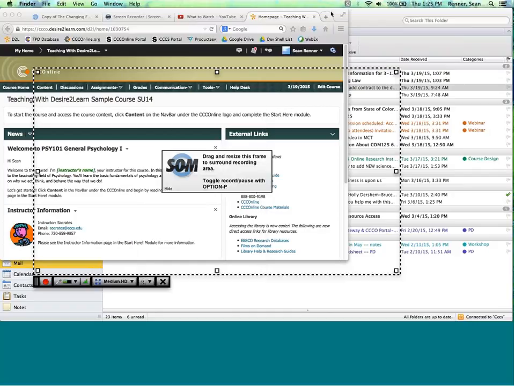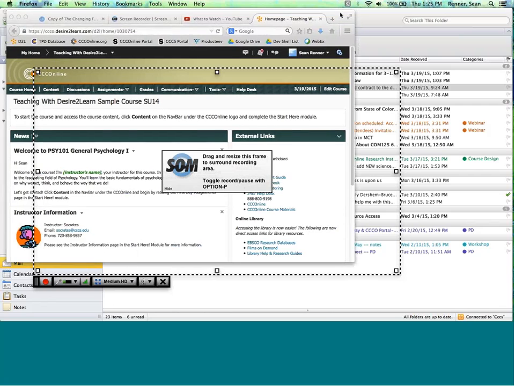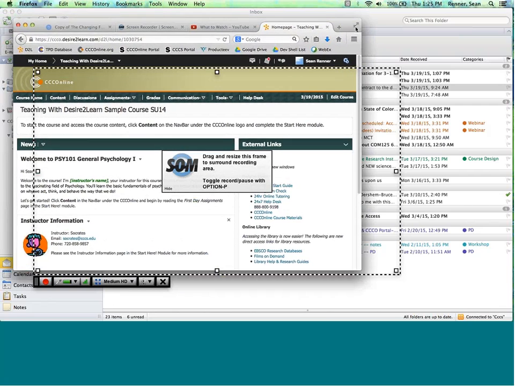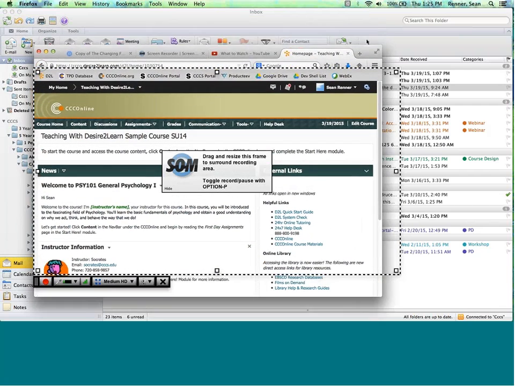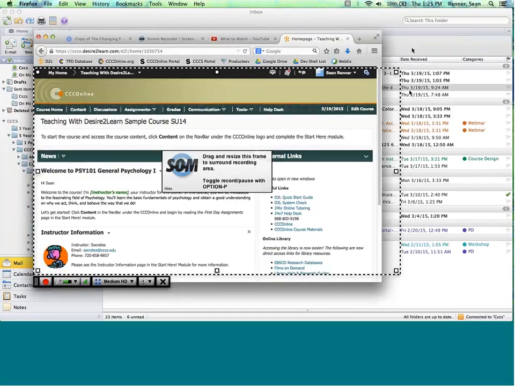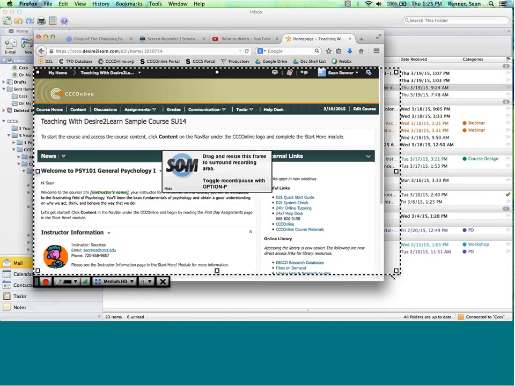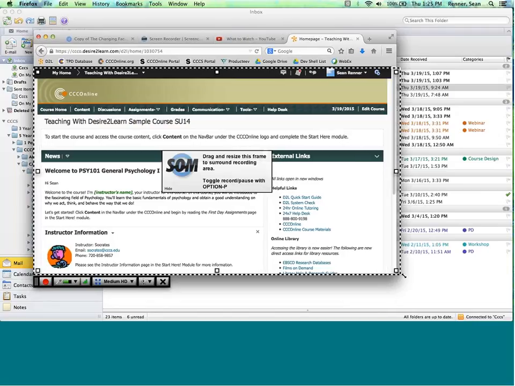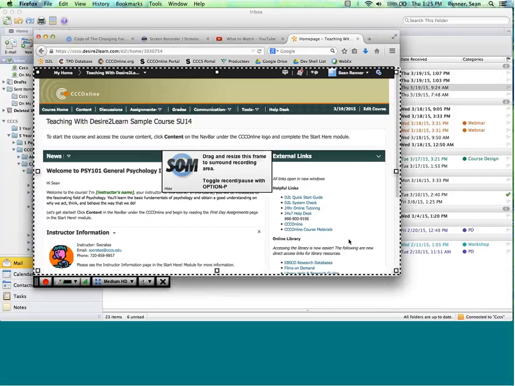The next step then is if I want to be showing them what's happening in my browser, I want to make sure that my browser is inside the area that I'm recording. So I'm just going to drag my browser over here and make sure that it fits inside this area. And I can just click and drag the corner of my browser so that it fits right inside that area that I've chosen.